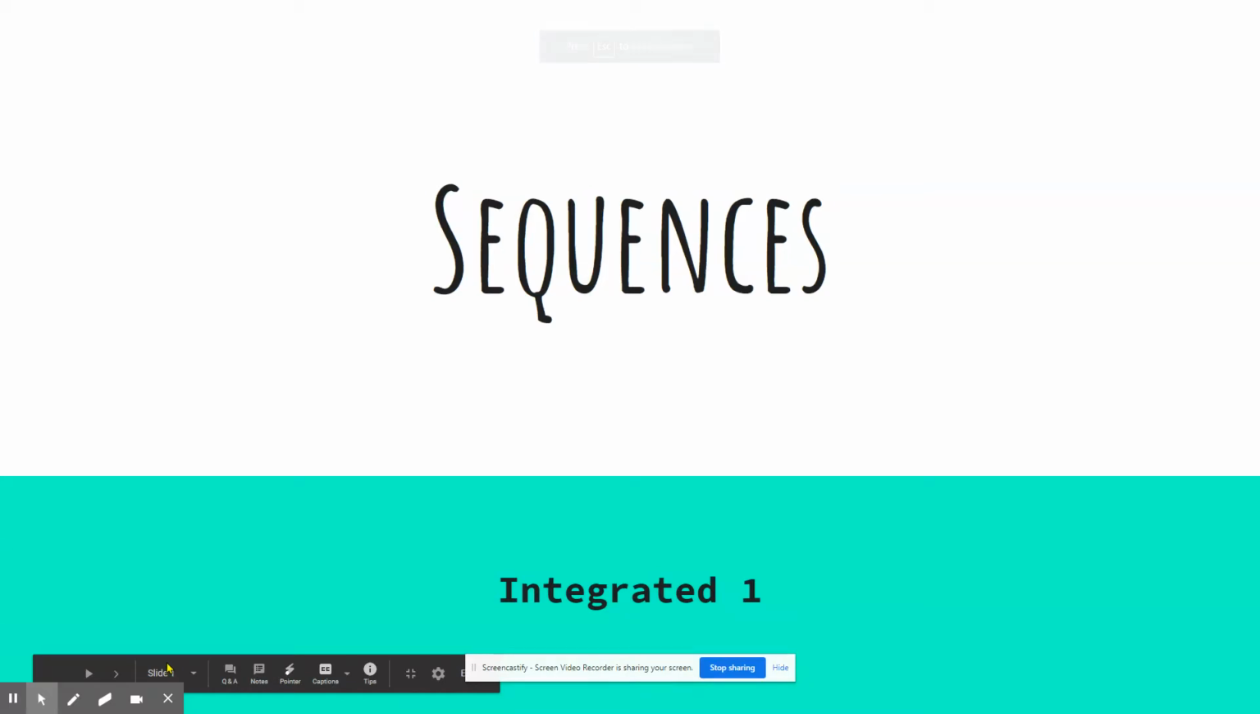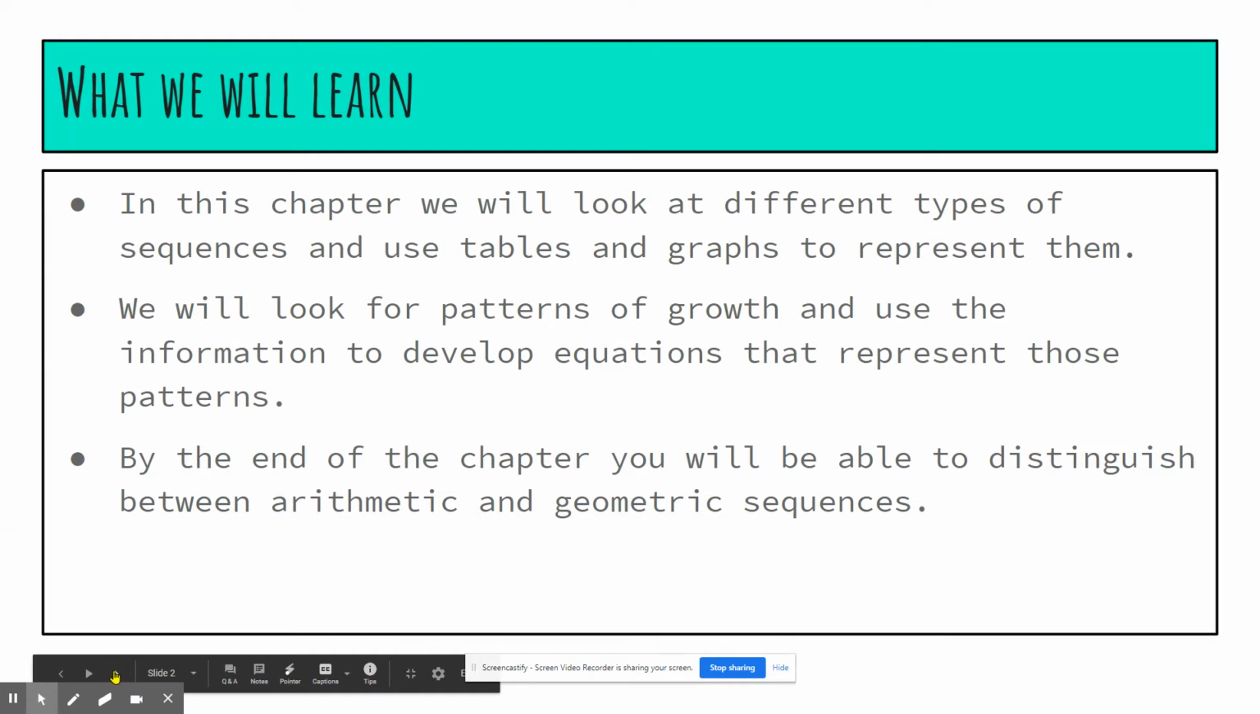Hello, we're going to talk about sequences today. So let's get started. Okay, so first in this chapter, we're going to look at different types of sequences and use tables and graphs to represent them. We will look for patterns of growth and use the information to develop equations that represent those patterns.